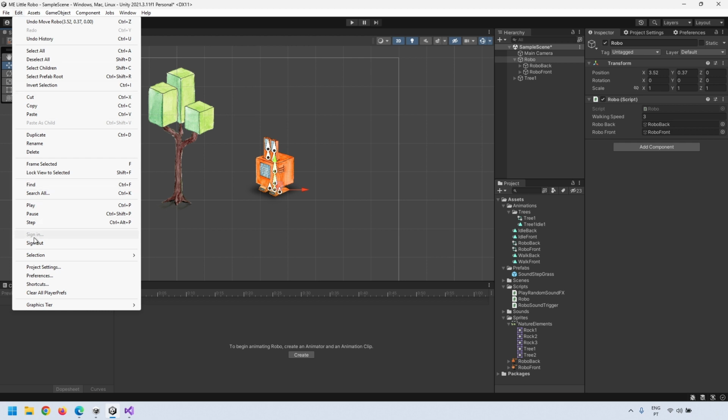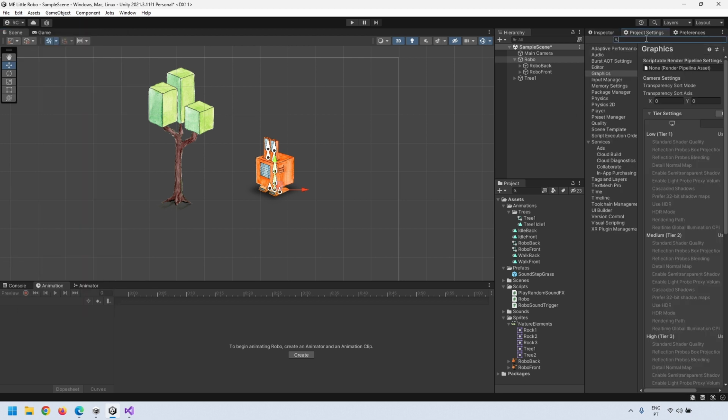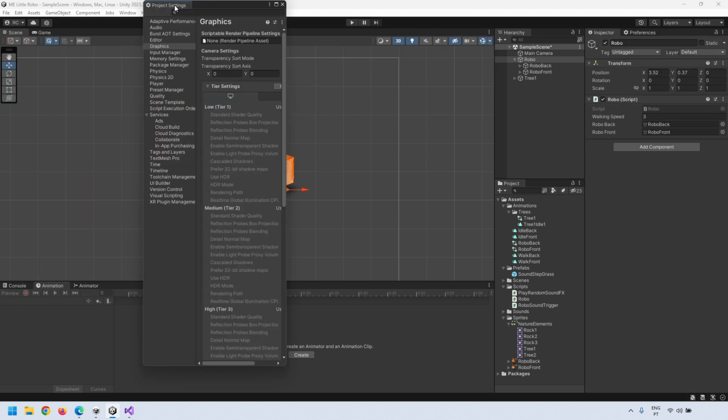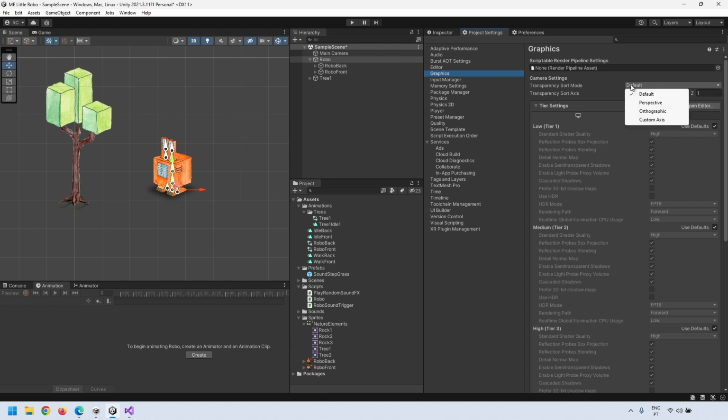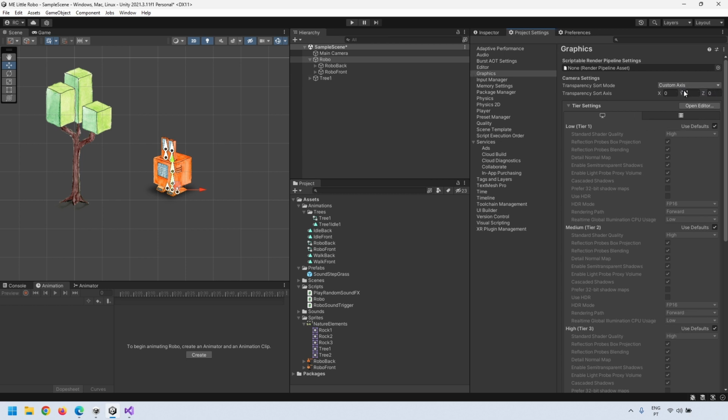of each other. Go to the Edit menu and select the Project Settings option. A panel will open. You can also dock it alongside the inspector, you may need it later. Now on the graphics settings, set the Transparency Sort mode to Custom and set it to X0, Y1 and Z0. This will solve half of the problem.